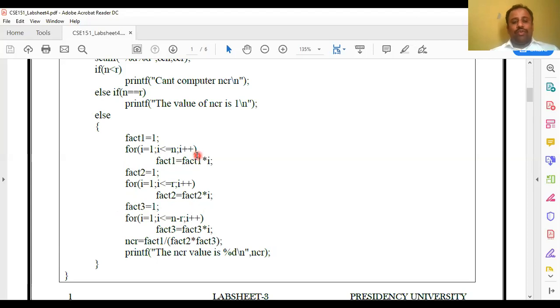So fact1 will hold the 120, fact2 will hold the 6 value, fact3 will hold the 2 value. That means fact1 holds the n factorial value, fact2 holds the r factorial value, fact3 holds the n minus r factorial value. Once I computed that, I need to apply the NCR formula. NCR is equal to what? NCR is equal to n factorial, nothing but fact1, divided by fact2 into fact3. Fact2 means r factorial into n minus r factorial.